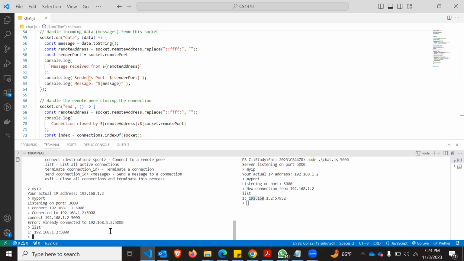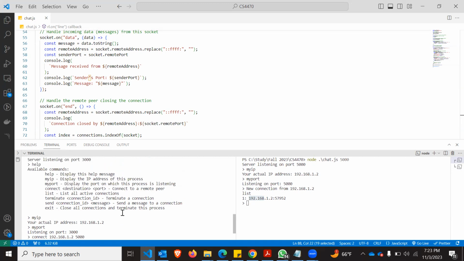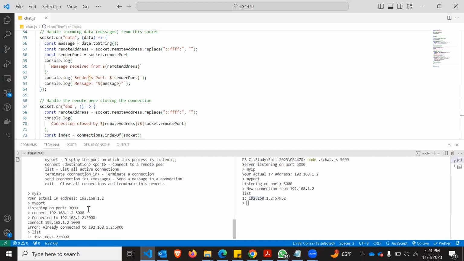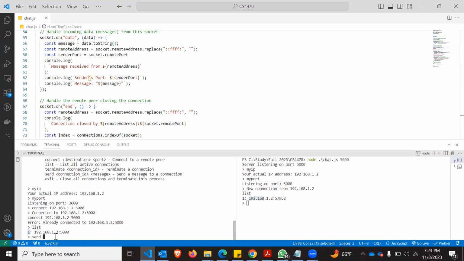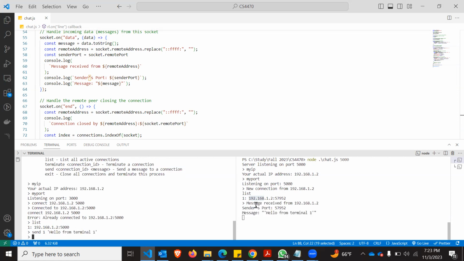We move on to the next command, which is send. Send is basically used for sending messages, and it takes two arguments. It takes the connection ID, which in this case is 1. So I do 1, and then our message, let's say hello from terminal 1. If I click on enter, you see the message is received on the other side, which is terminal 2.